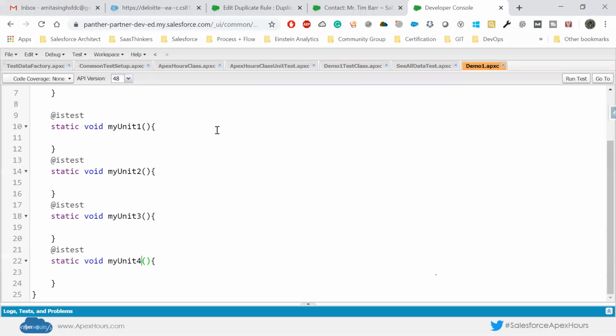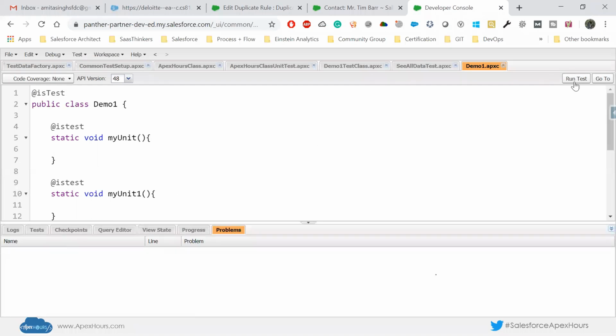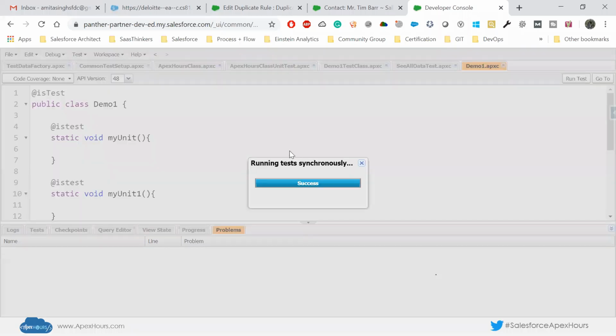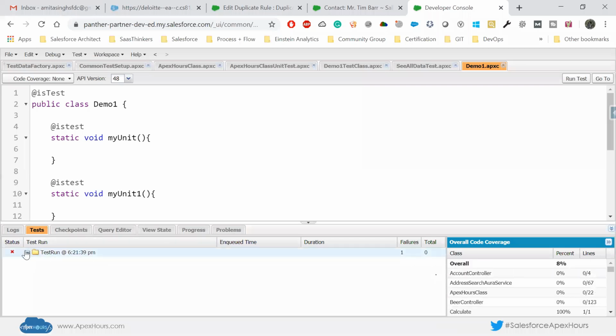Again, we are here in our developer environment. So first, the first place from where you can execute: you can see that there is a Run Test button, and if you click on this Run Test button, it will run the tests synchronously. And here at the bottom, you can see there are multiple tabs. Test is a tab where you will see either your test case has successfully run, or there is any kind of error. So we are getting some error. Why we are getting the error, I'll just let you know.